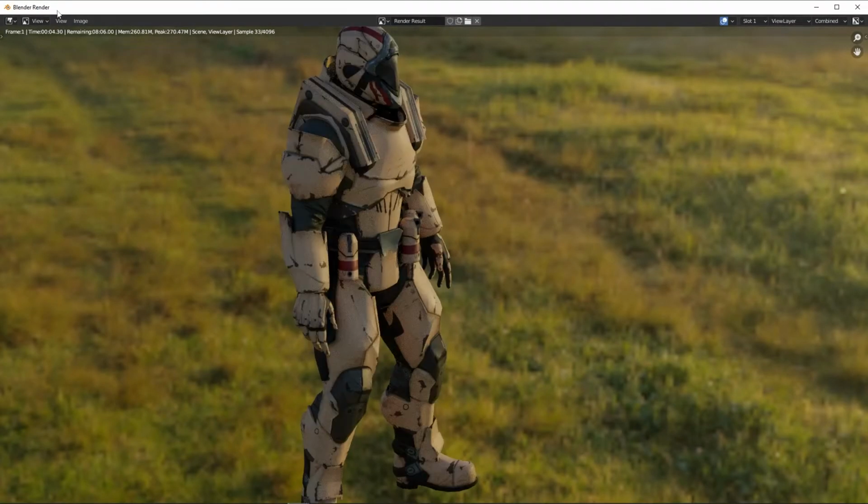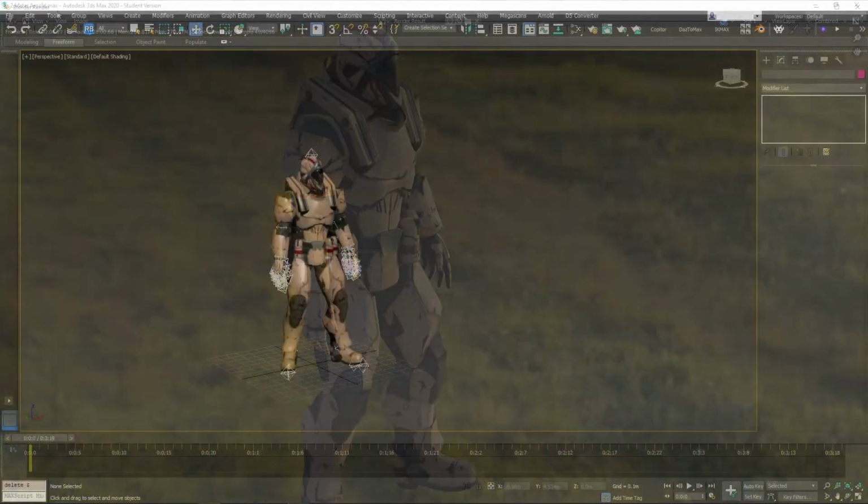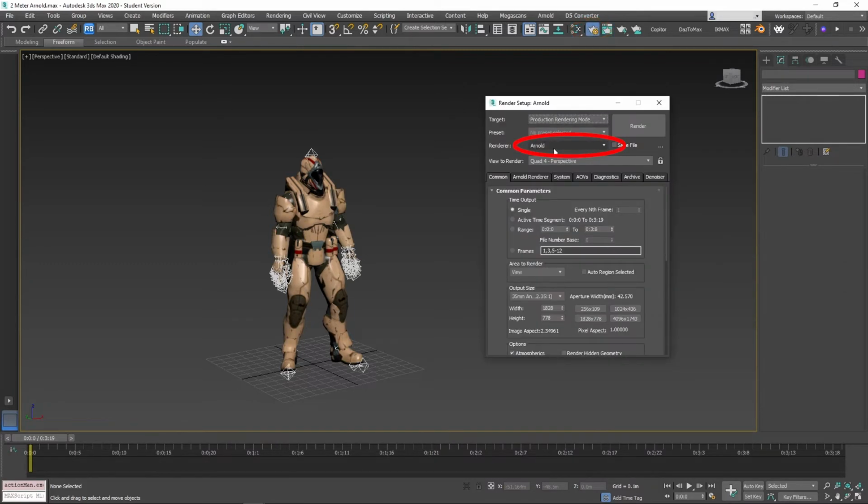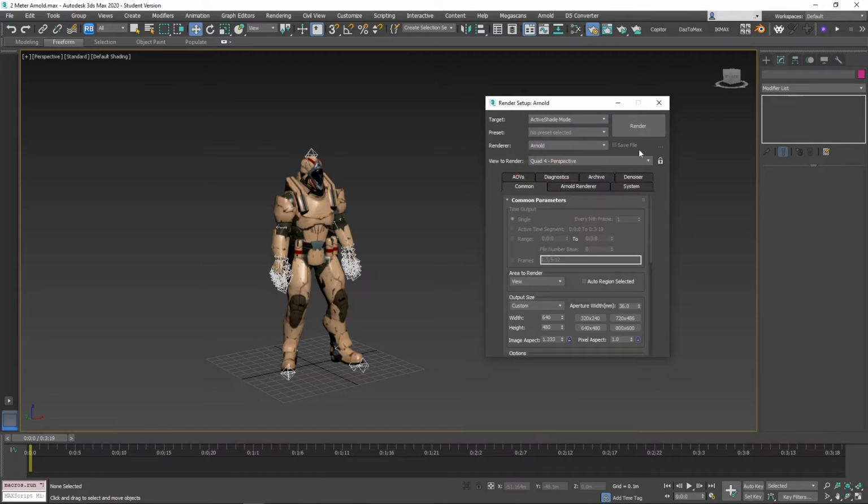Now on to 3D Studio Max. Here is the same character downloaded from Mixamo. I use the Arnold render system. So go to Render Setup and make sure it is set to Arnold. Then go to Active Shade Mode. Set it to Arnold Render and click Render to see the screen update in real time.